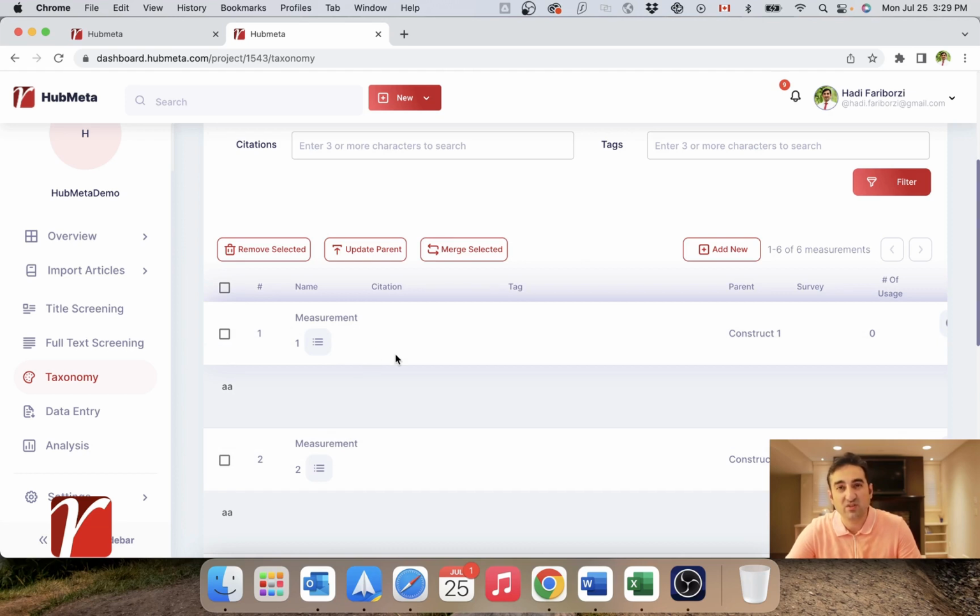What I usually do in these cases, in specific variables which I think different articles might have measured differently, is that I will assign either myself or one member of the team to go over all the articles that have measured that specific construct, double check that the direction has been entered correctly in the system, because mistakes can always happen.